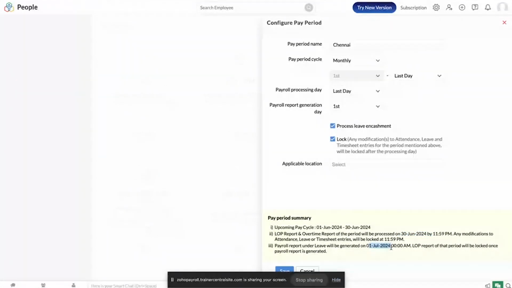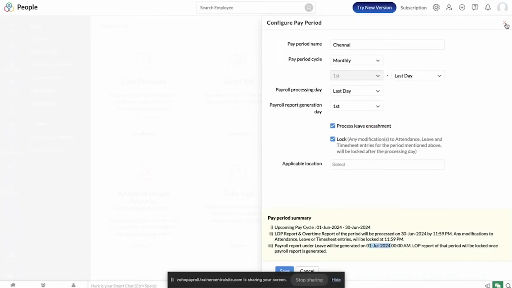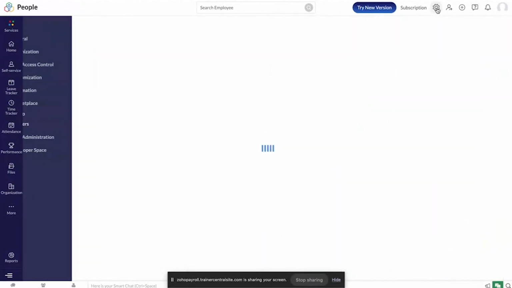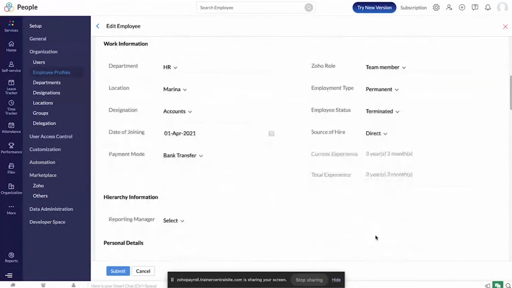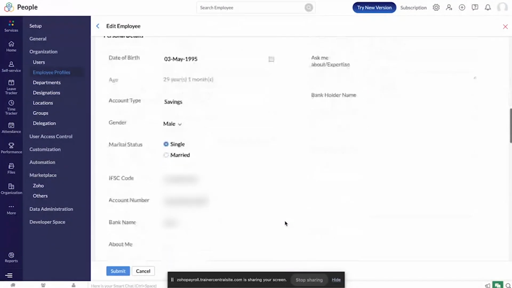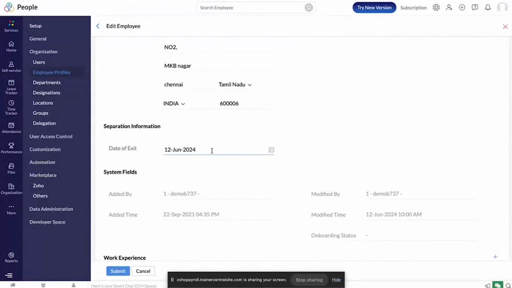On which date it will be generated is shown there. Let's move to how to handle employee exits. For employee exits, the key information which has to be maintained when you are integrated with Zoho People and Zoho Payroll is that the employee status and the employee date of exit have to be updated under Zoho People. For example, under settings, you can go to the particular employee profile. If you want to exit a particular employee, then you can edit the employee profile. You need to update the employee status as terminated or resigned, and also make sure the employee date of exit is updated under the separation information.